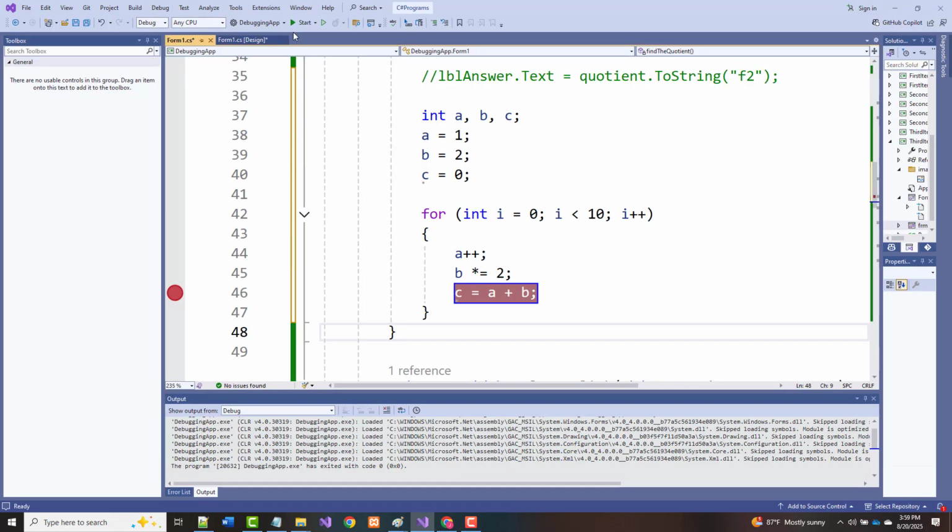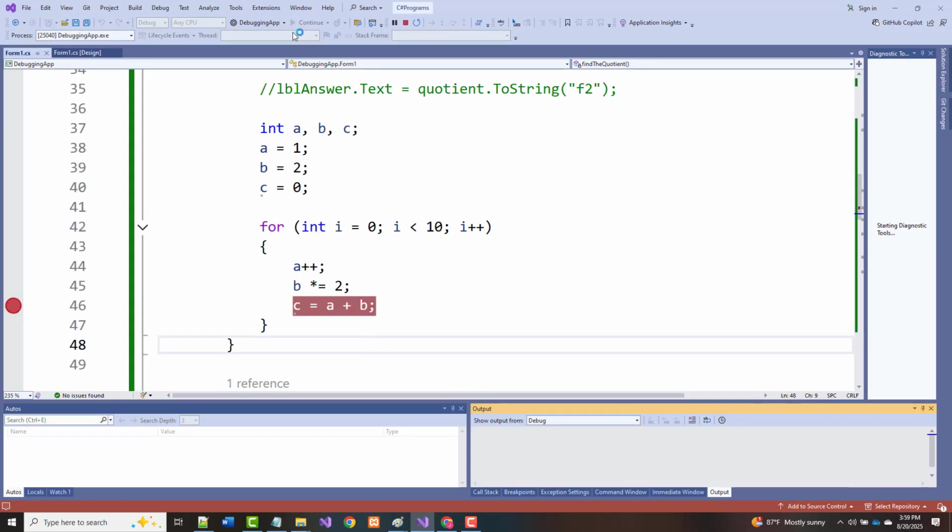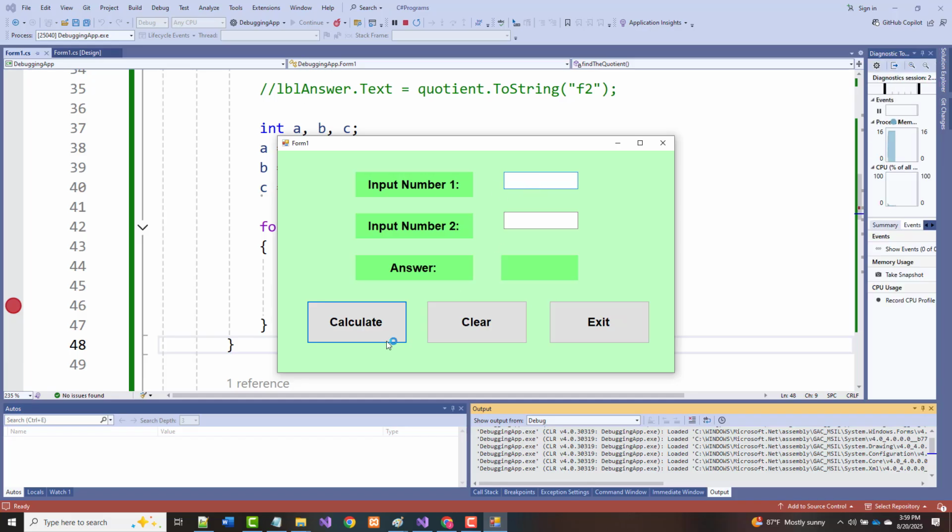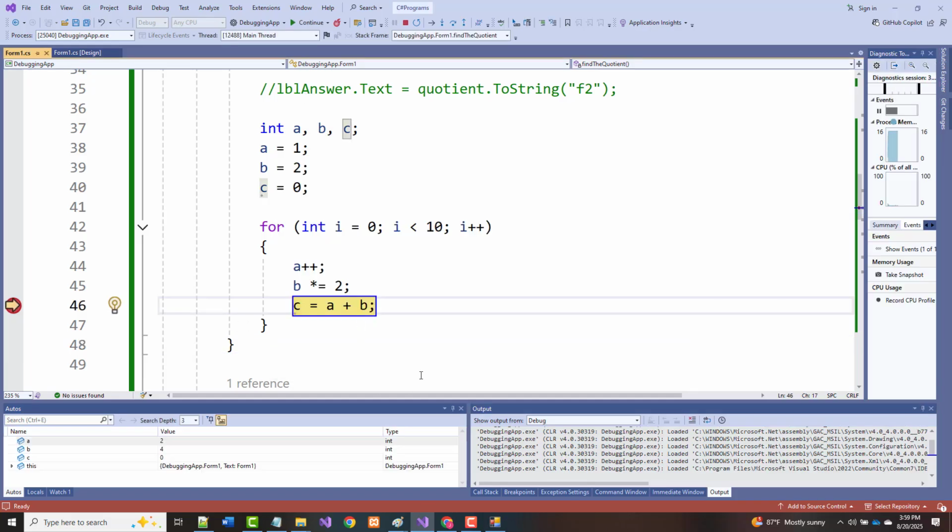So let's see. Start the program. Click calculate. You can see it stops right there. That's good. Now you can see here we've got what's called an autos window that shows us what we've got so far. A has a value of 2. How do we know that? Because it started with 1, and A++ is the same thing as adding 1 to A, so 1 plus 1 gives us 2.